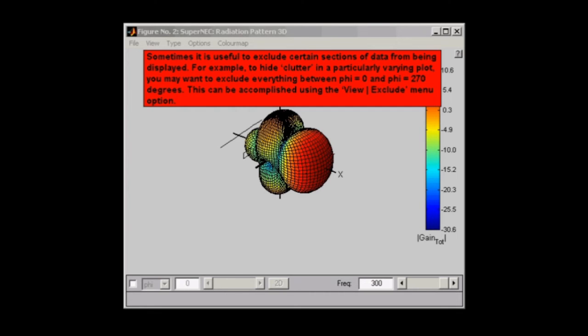Another nifty trick that we can use in our 3D radiation pattern viewer is, for example, if you wanted to exclude a certain portion of your data points, you can cut or slice your 3D radiation pattern by excluding everything. For example, in our case, we're going to be excluding everything from phi equal to 0 to phi equal to 270 degrees.